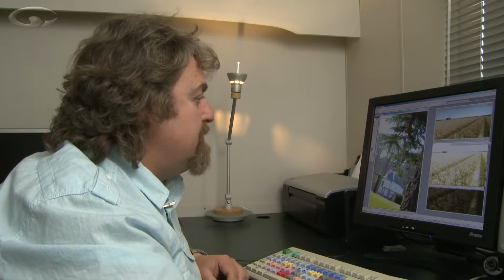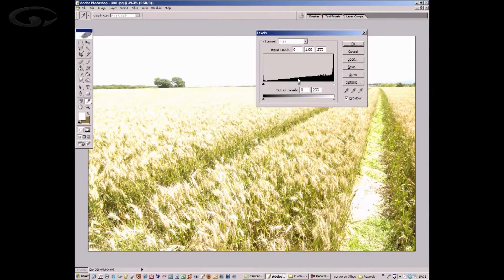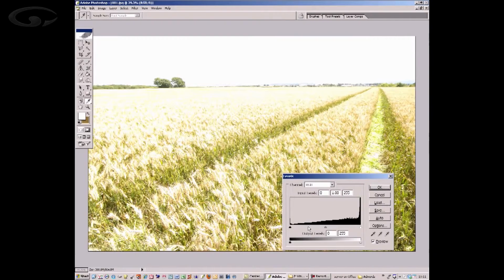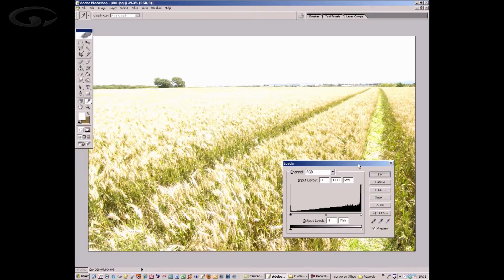If we take a look at this image over here, now this is a really bright, overexposed picture. And this is the sort of thing where all the highlight warnings would be going crazy. They'd be flashing like mad everywhere. So let's take a look at the histogram, which you can see is all bunched up over to the right here.